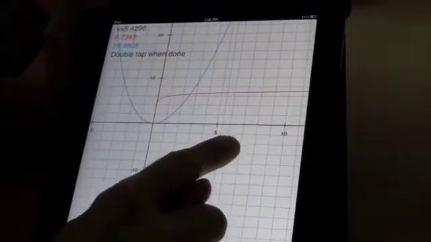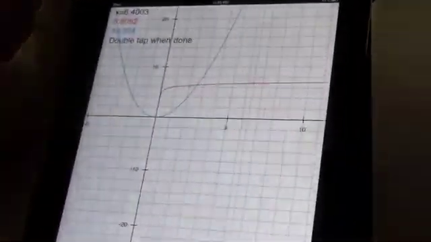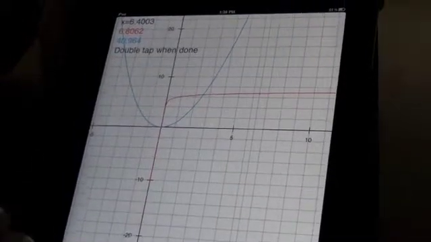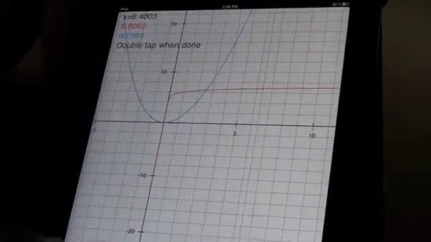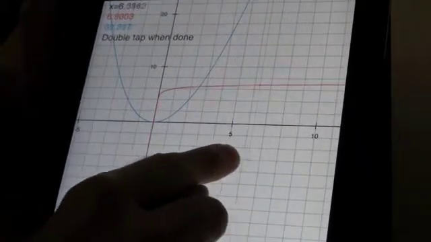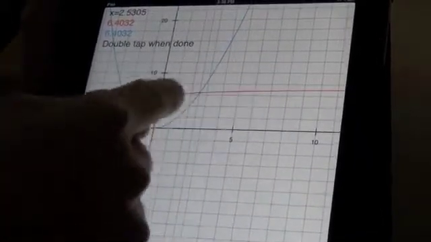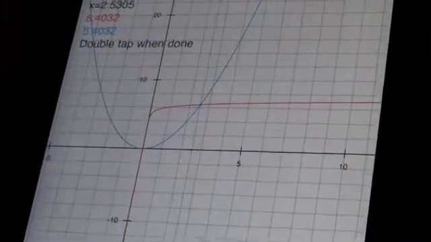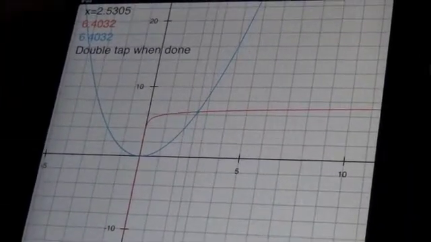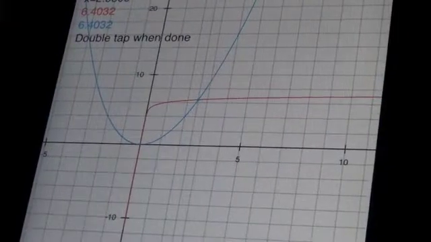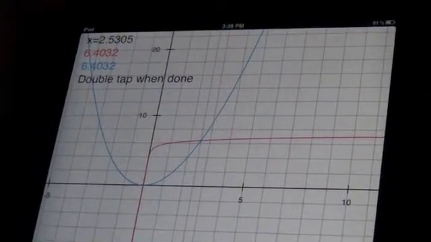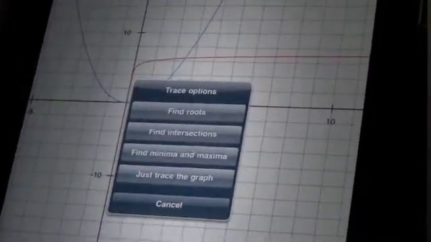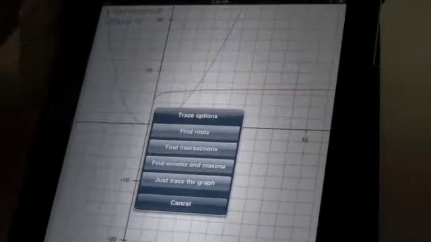And again, it makes finding things like intersections very easy. Normally we'd have to spend maybe half a class just showing how to use the intersection command on the TI-84. Here you just trace along, and then the program already kind of sticks to the intersection point. So you can see that it's at x equal to 2.5-ish, and the y value is about 6.4. So in about, I think, a minute, students could catch on how to find an intersection, as long as you tell them to double tap for the menu.